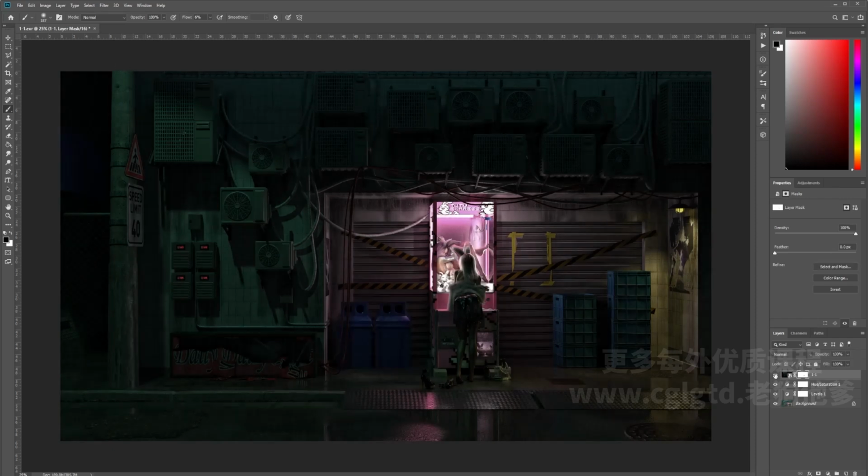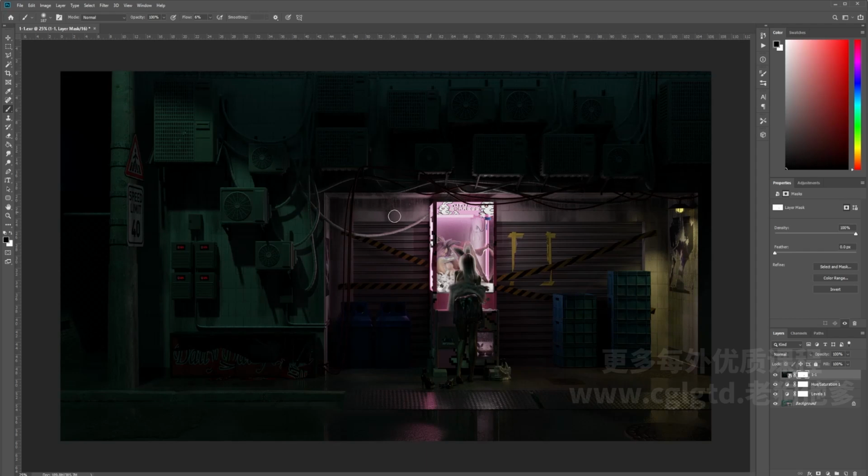So that's one of the techniques that I really like to use. So by layering them, we can mix the two together. So now we have the definition we need. Okay, so this will come into the Photoshop chapter, which is next.